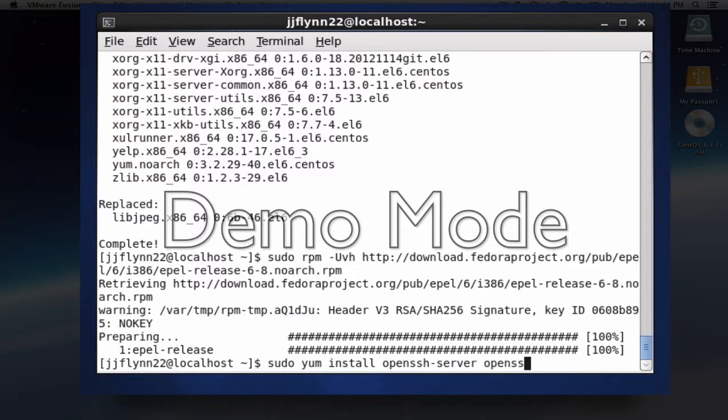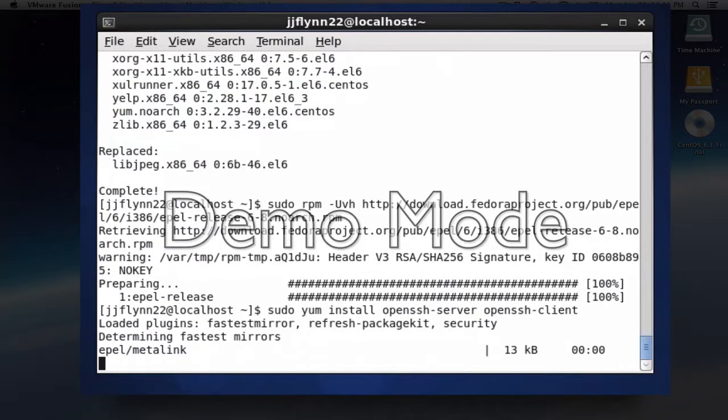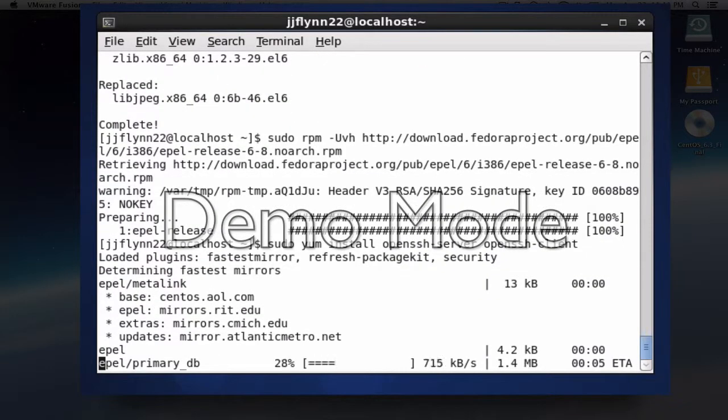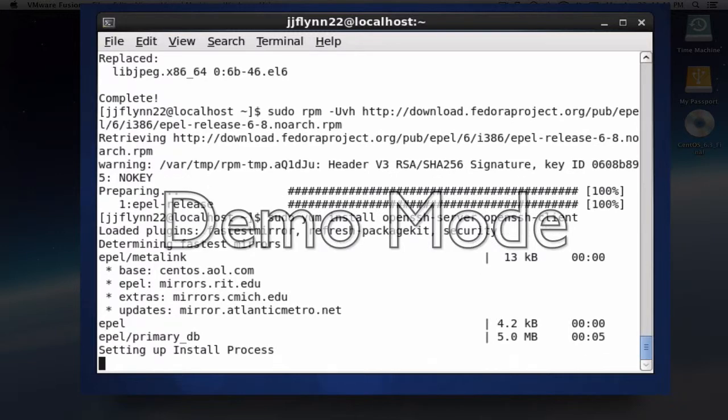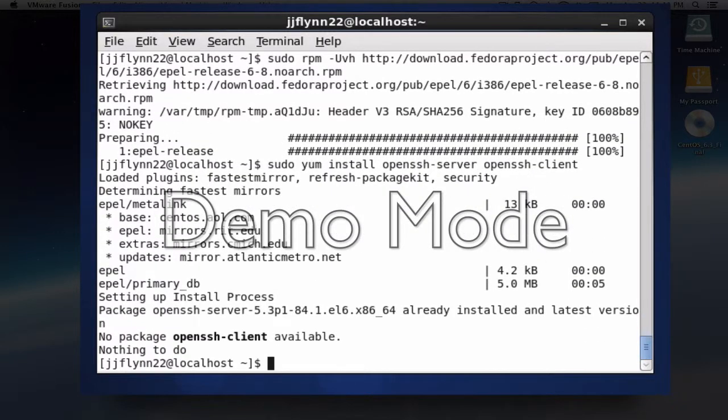I need to configure it to SSH in so I can do my work. I'll install those packages. And before I do my SSH config, this is a pretty good time for me to shut down this virtual image and take a snapshot of it.